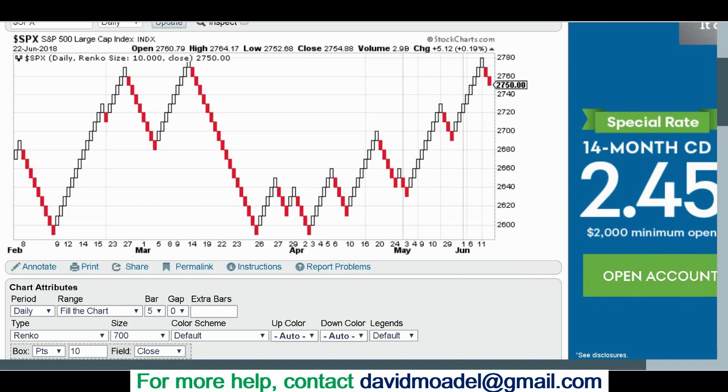Today I'm going to give you a basic introduction to Renko bars and Renko charts. Now, if you're accustomed to candlesticks, the regular candlesticks that are based on time, then this is a different way of thinking with the Renko bars.